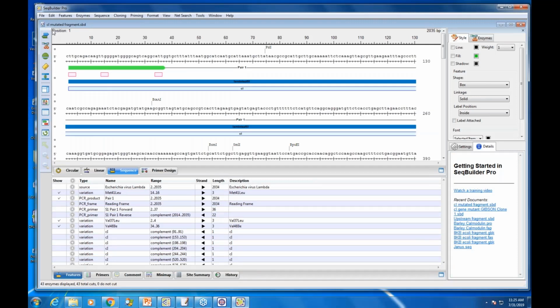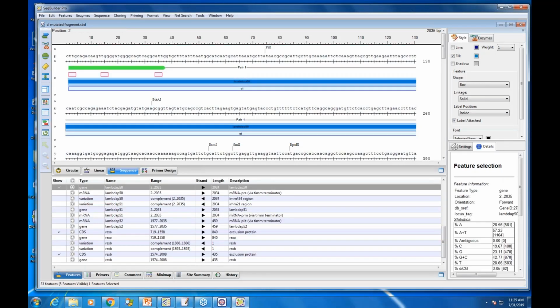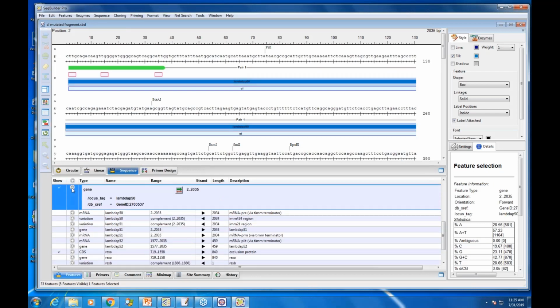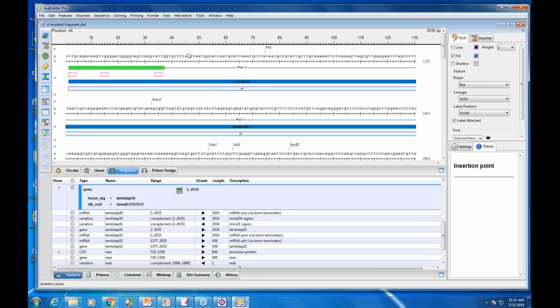So here's a piece of that lambda, and maybe it's a little hard to see, but you can see this feature here is the gene. Lambda DAP50 is the name of the locus tag for this. And what I did is I said, well, I want to introduce mutations. So I made these pink annotations at those places. Those are in the paper, those are the 3 mutations.